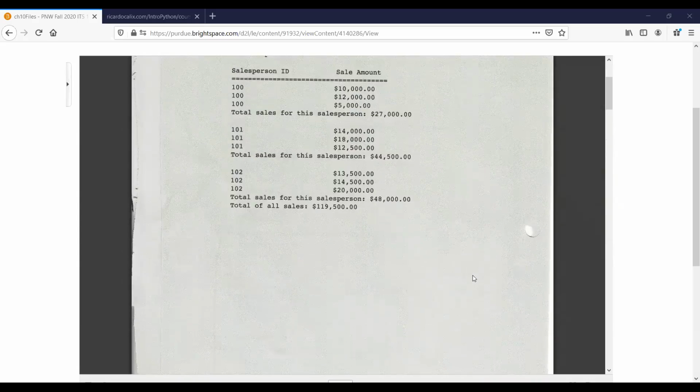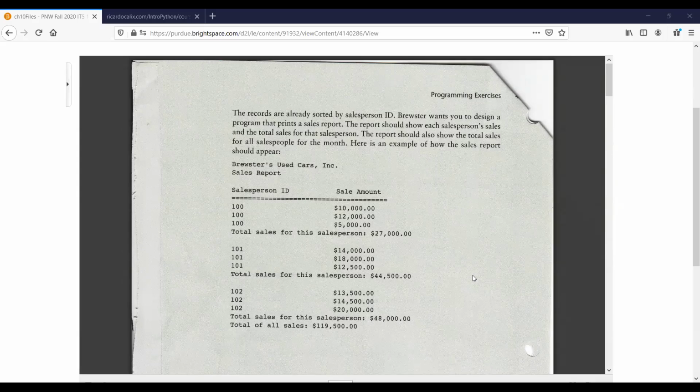And then, the records are already sorted by ID. The records are already sorted by ID, okay. So 1, 2, 3, 4, 5. Brewster wants you to design a program that prints a sales report. The report should show each salesperson's sales and the total sales for that salesperson. Okay. The report should also show the total sales for all salespeople for the month.